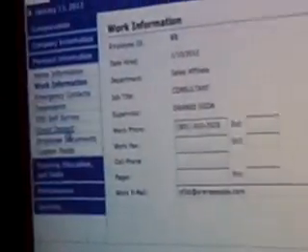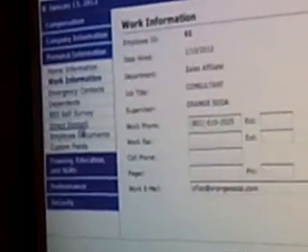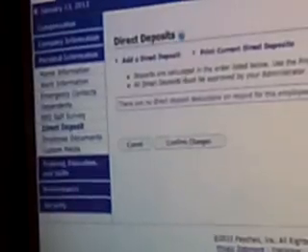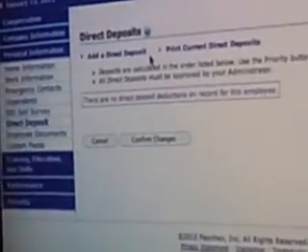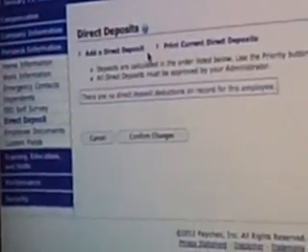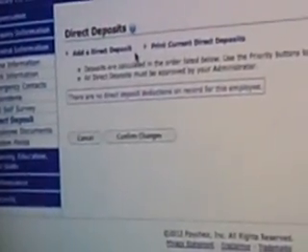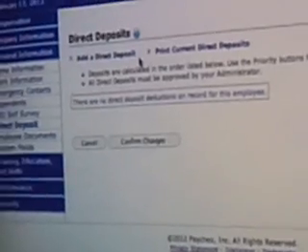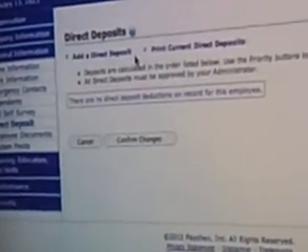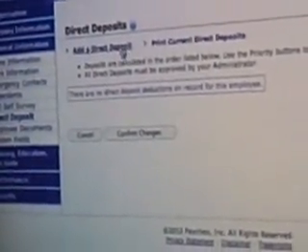Direct deposit, you can come in here and change your direct deposit. It does percentages now, so if you want to do 20% into your savings, 80% into your checking, we can now do that. Before, you could only do a set $500 or $50, but now we can actually do percentages. And you just add a direct deposit right there.